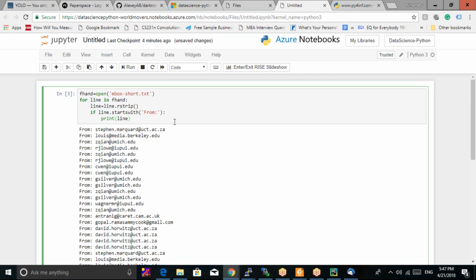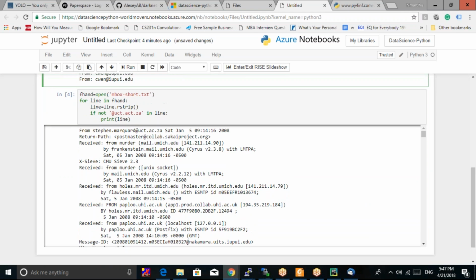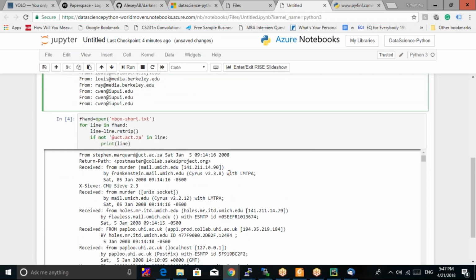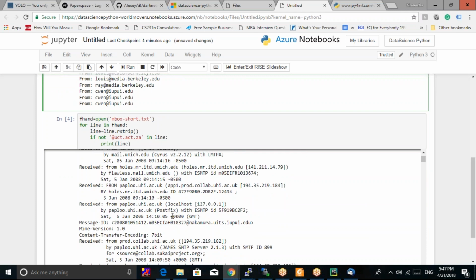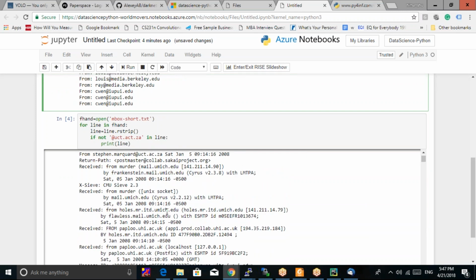Okay, now do the next one also. All the lines from UCT. But these are not all the lines from UCT.